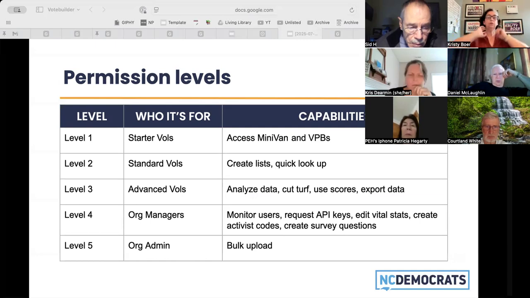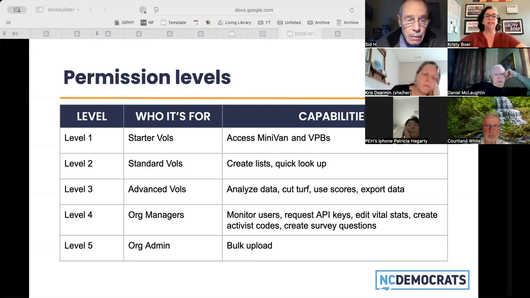Good. So if you are someone creating accounts for someone else, the first thing to know is you cannot give anybody greater access than you yourself have. So let's look at these levels here. Level one is really for a first-time, brand new volunteer who doesn't need to be working in the back end of the data, but will be using the minivan and virtual phone banks. And so that's level one access to VoteBuilder.